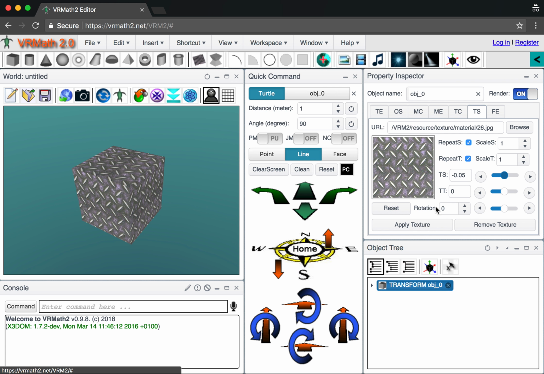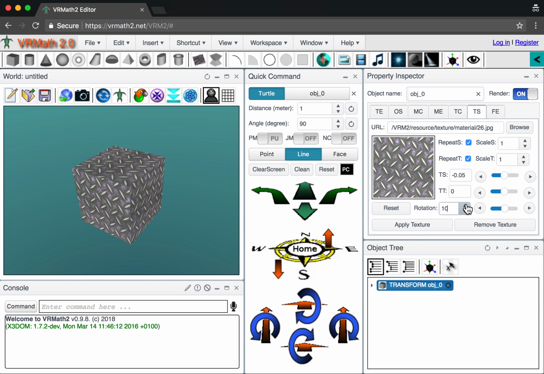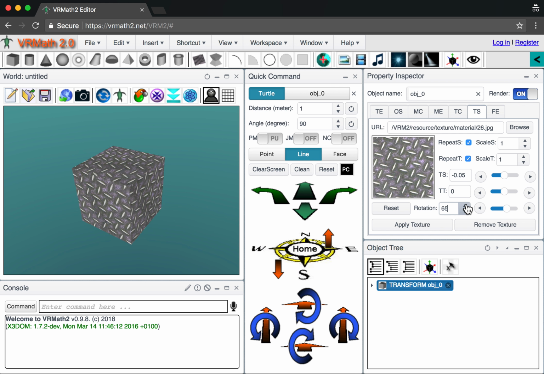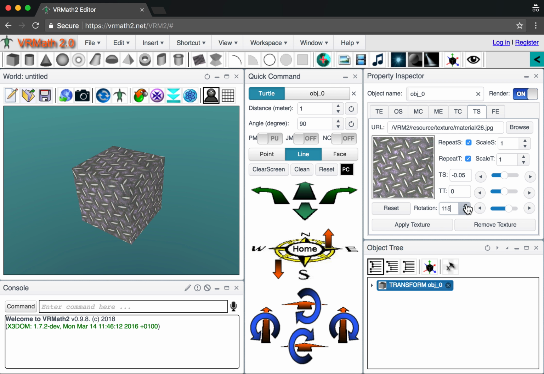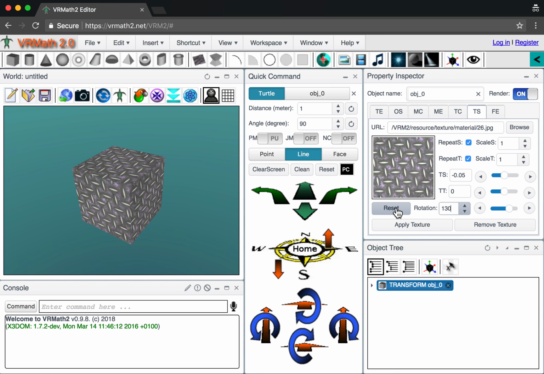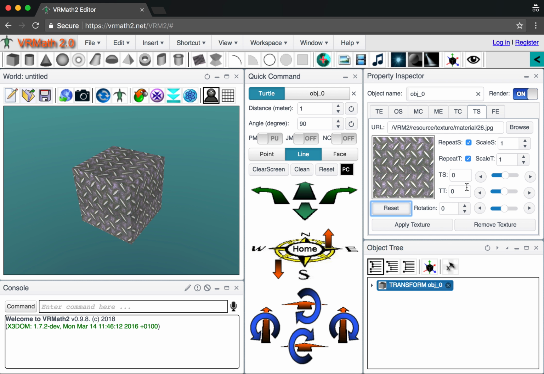And then there's a rotation as well. You can actually rotate the image. You can reset everything to the default setting. You can browse and apply a texture or remove a texture.